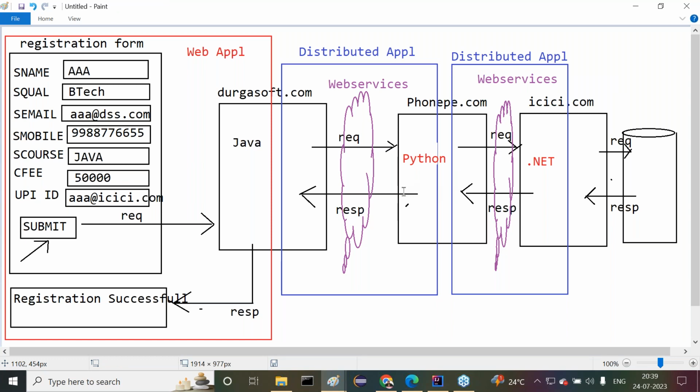When the applications are available in different technology standards, then to provide communication between these two different technology applications, we have to use web services. That is the topic here. Web services work on the base of service provider and service consumer. Web services are designed on the top of what concept? Service provider and service consumer.